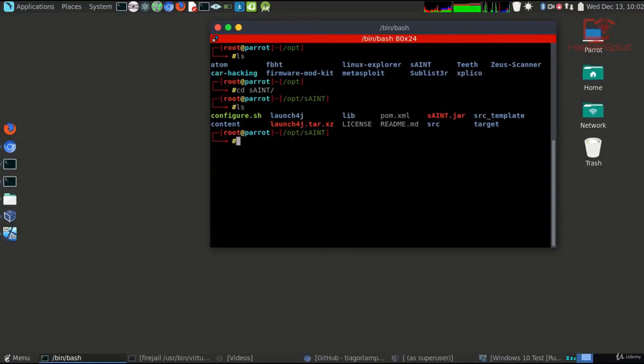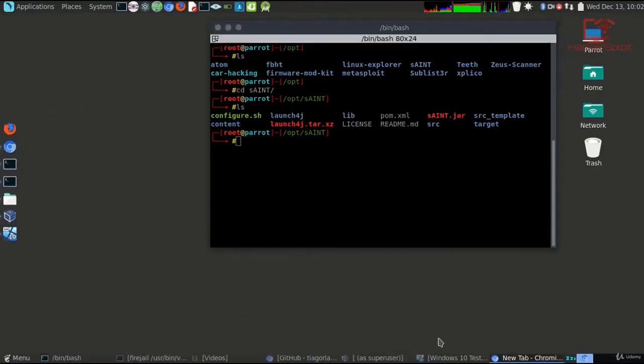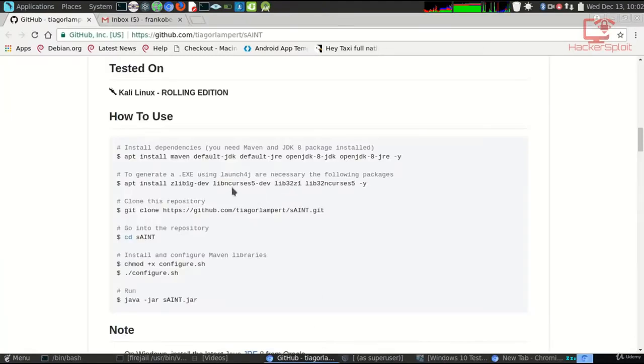Now, the first thing you need to do is look at the dependencies that you need to install. One of them is the Maven libraries for the Java JDK, so it's very important that you install these Maven dependencies. As you can see right here, you need the Maven and JDK packages installed. Maven is essentially a library for Java, so make sure you get that installed. I already have it installed.